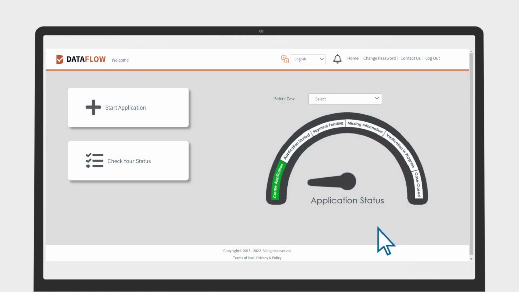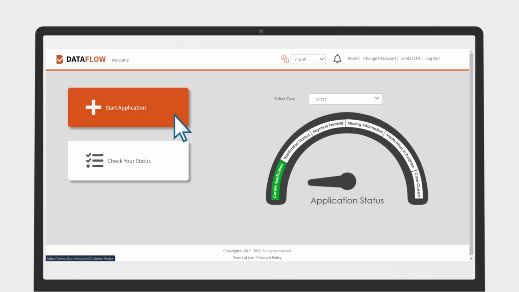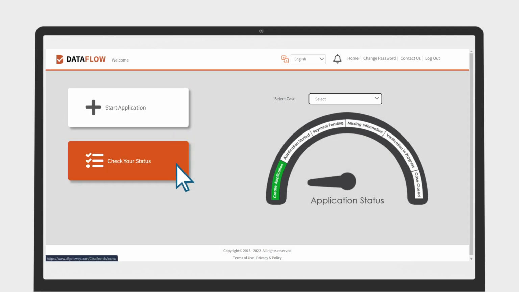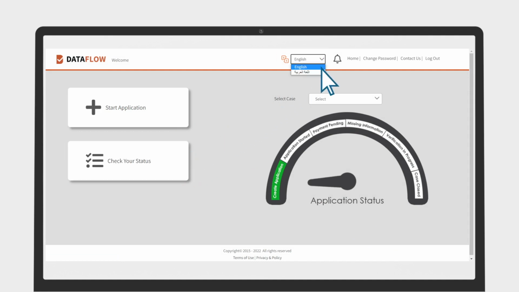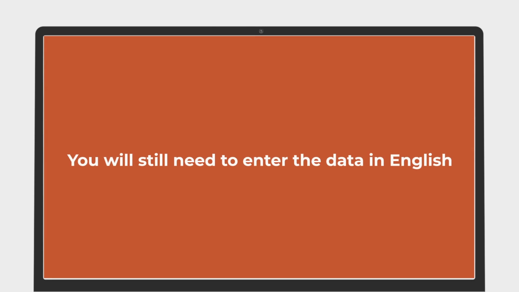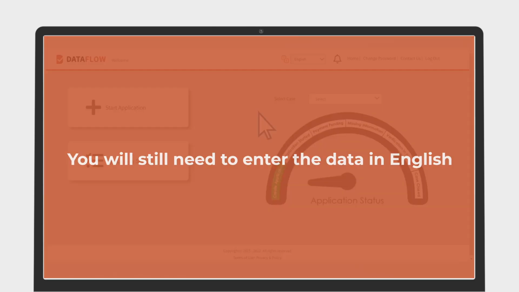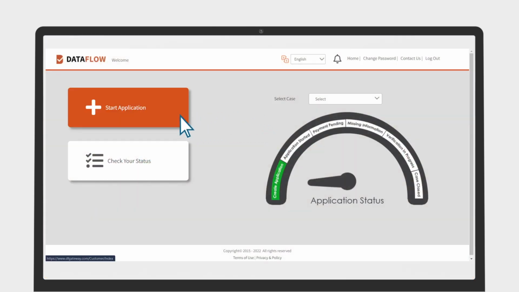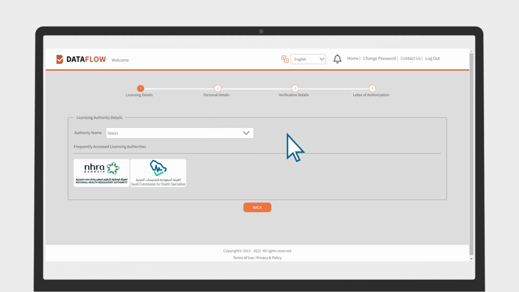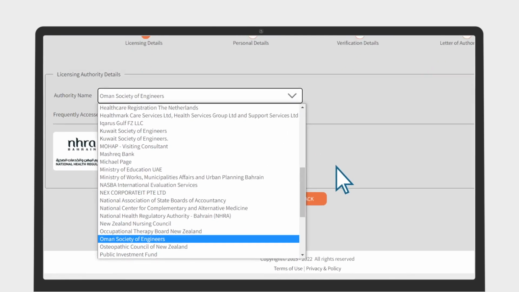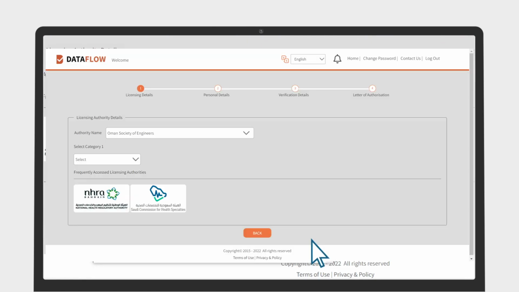The dashboard allows you to start a new application or to complete and submit a case that was previously started. You may select your preferred language from the drop list. However, you will still need to enter the data in English. Click on Start Application to create a new case. From the authority name drop list, select Oman Society of Engineers.